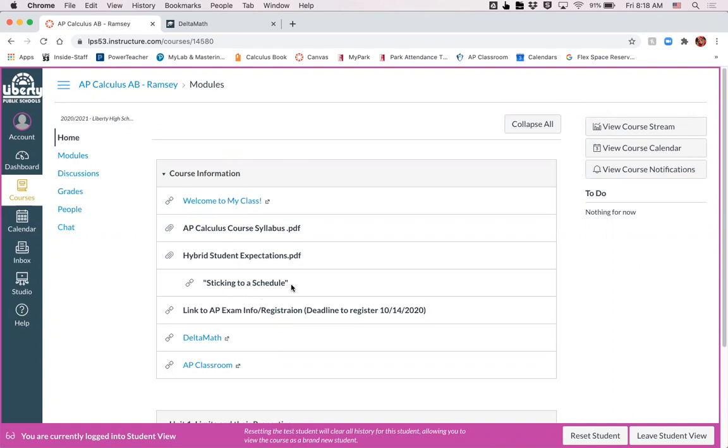There's an article here with some suggestions about sticking to a schedule. You're going to have a lot of time that is unstructured when you're learning from home on your days when you're not at school, so this is just a quick read with some suggestions for how to manage that. The link to register for your AP exam is on here. Last year, College Board switched to fall registrations instead of spring, so you do have to make a decision by October 14th.